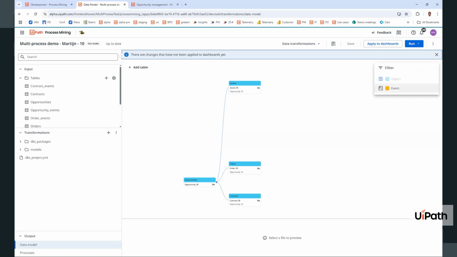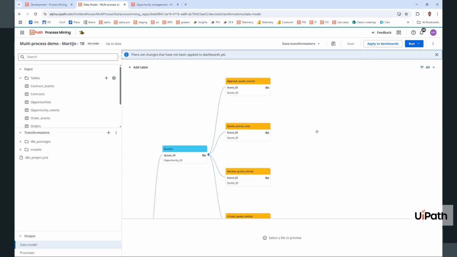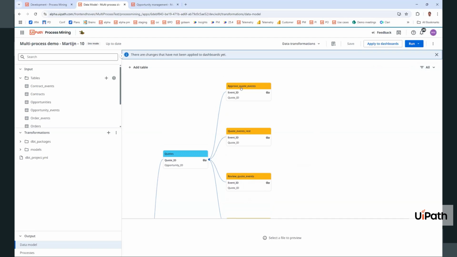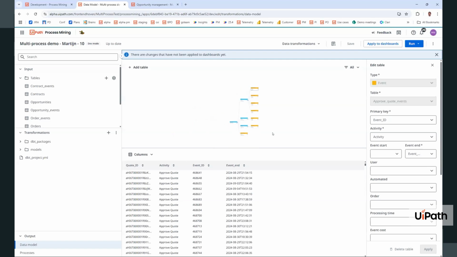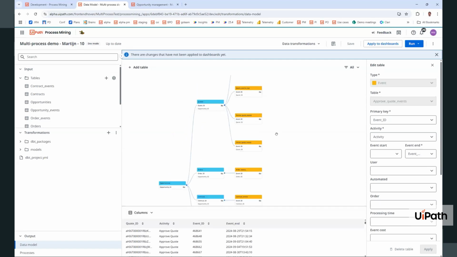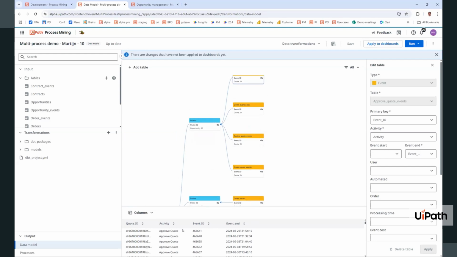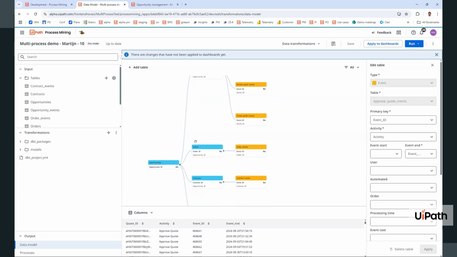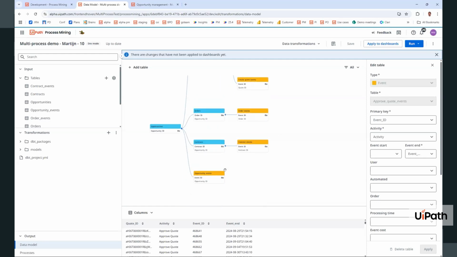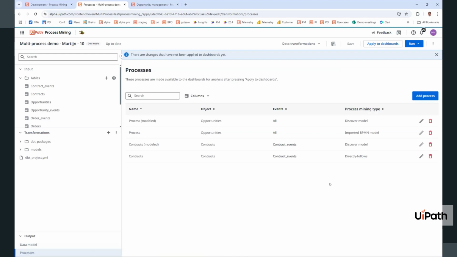And then the next step is essentially to load your event tables. And I have a set of records here with all my approved quote events that you can see here. I have a set of records with my review quotes, with the create quote events, and so on. And each of those records connects to a specific quote ID. So I link it to the quote. I do the same for the orders. My order events are linked to the orders, contract events, opportunity events, and all of that makes up my data model. And the next step is to go to the processes tab, which is a new tab in our product.